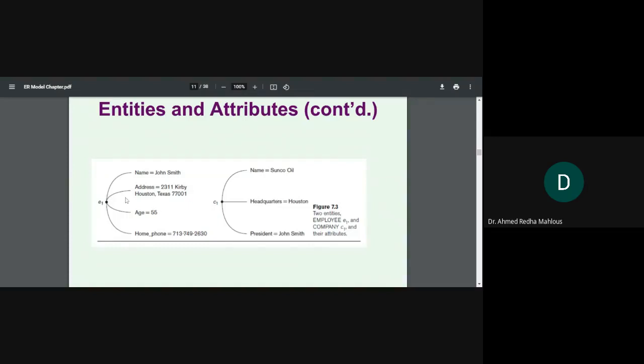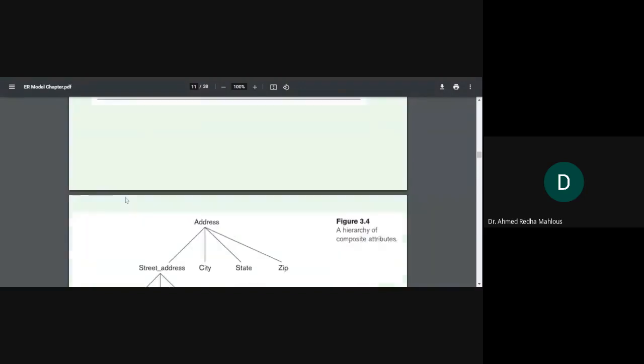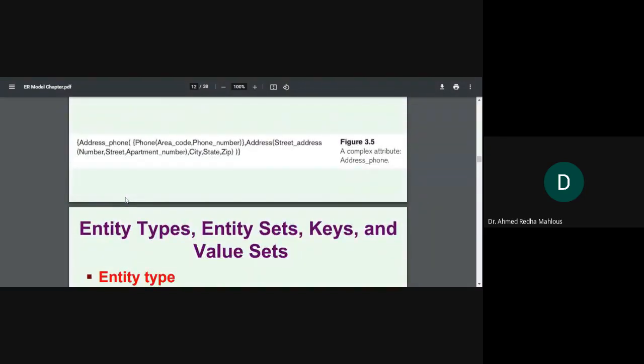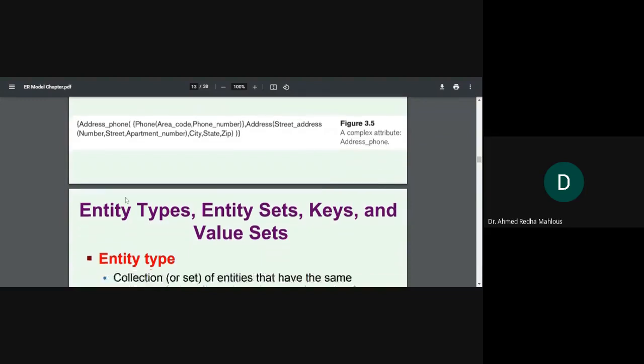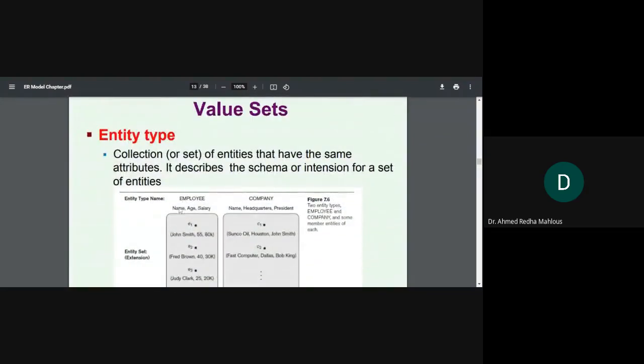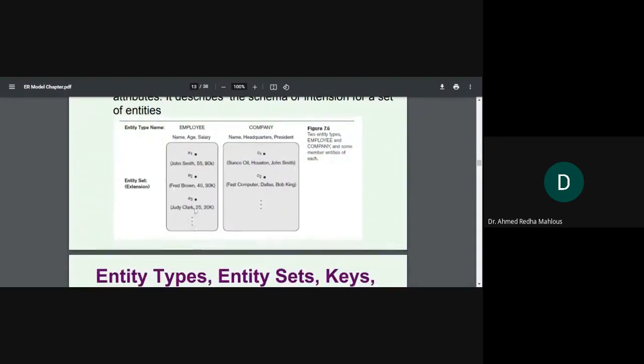So this employee, we put them inside an entity, which we call an entity type. In reality, it is like a collection of sets. You have a set of employees, and you have all those employees. For instance, an employee E1 has these values for his attributes, and this is another employee E2 who has these values for the attributes: for instance, name, age, and salary.